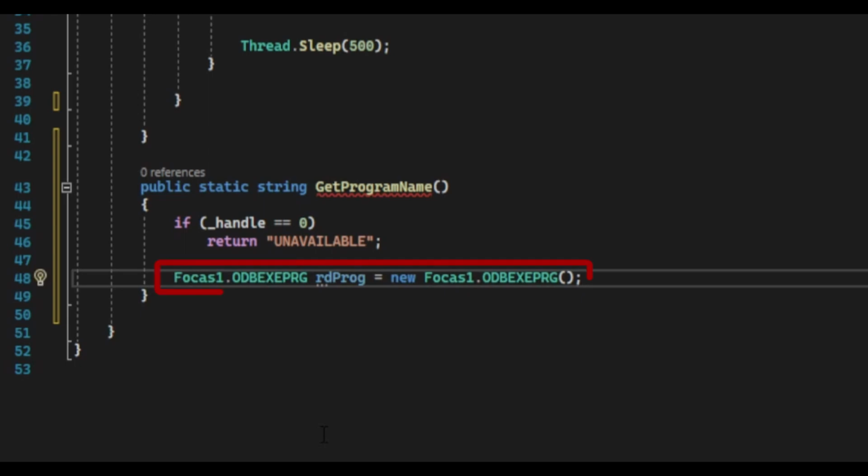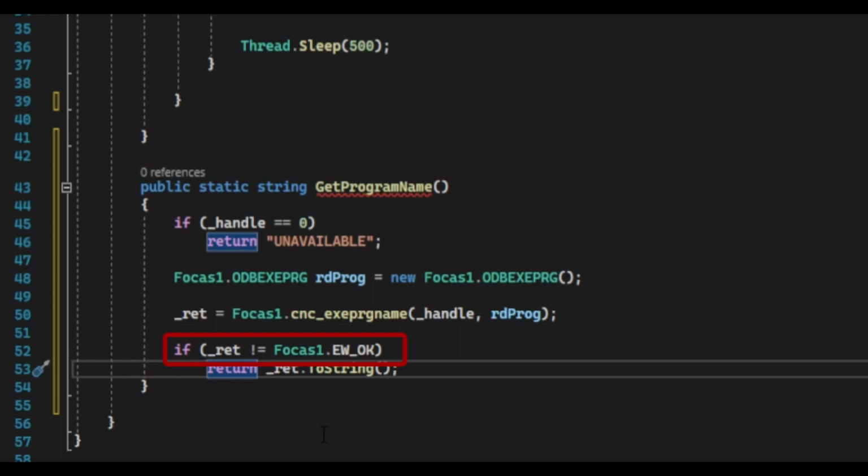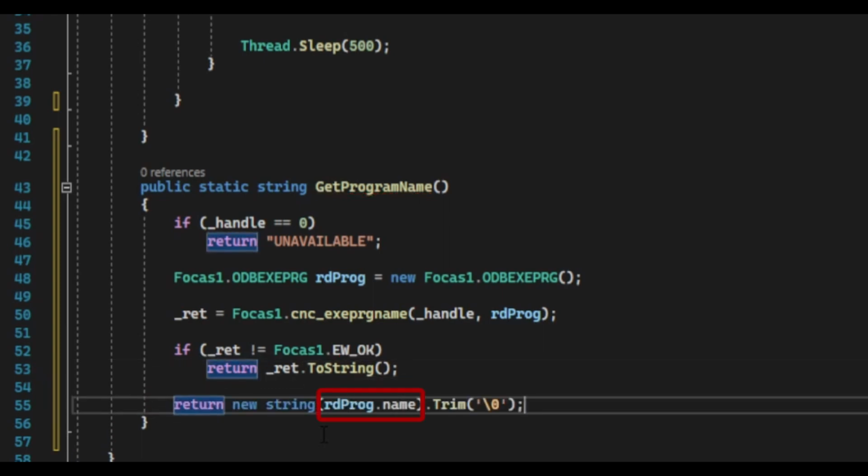Next, I'll create an instance of the odbexeprg structure. We can then call the cnc_exeprgname function and feed it our Focas handle and the structure. We always want to capture the return code, which will be a short. I have mine going to _ret. We will then check the return code to make sure it's 0. I tend to use EW_OK, which is a Focas variable, equal to 0. If the return code is anything other than 0, we will return the error code as a string. If everything has gone well, the active program name will be stored in the name field. The name field is a character array, so I'm going to convert it to a string using new string. Note that the character array is null terminated, so we want to trim off any trailing null characters, which is what the Trim method is doing.